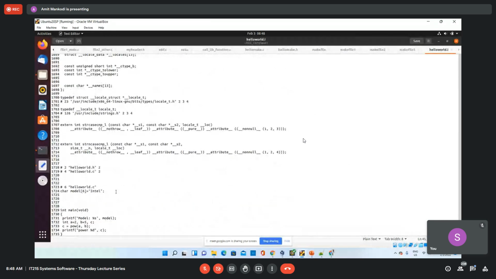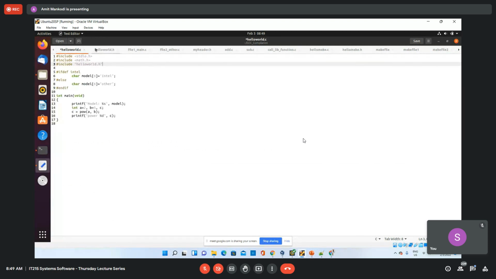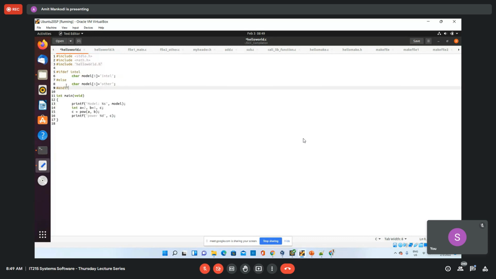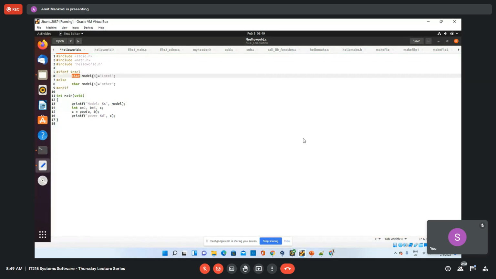Now, if you look at this part over here, in my header file, which is this one, sorry, not that one. In this one, I have the Intel keyword defined. And so when it executed this if statement, it found out that the Intel keyword is defined, so it actually used this definition.